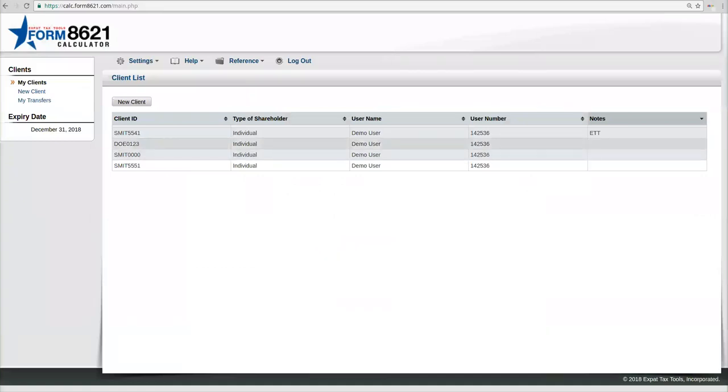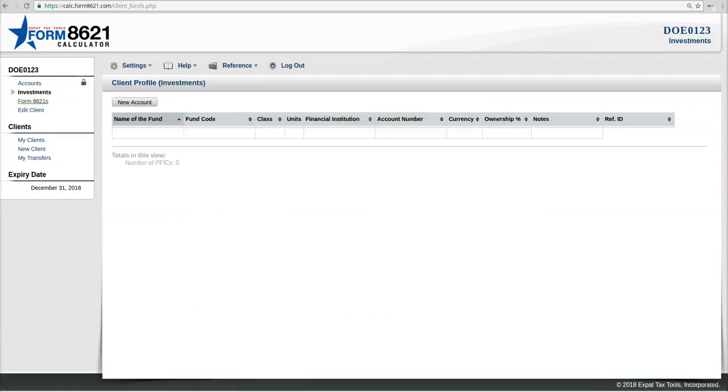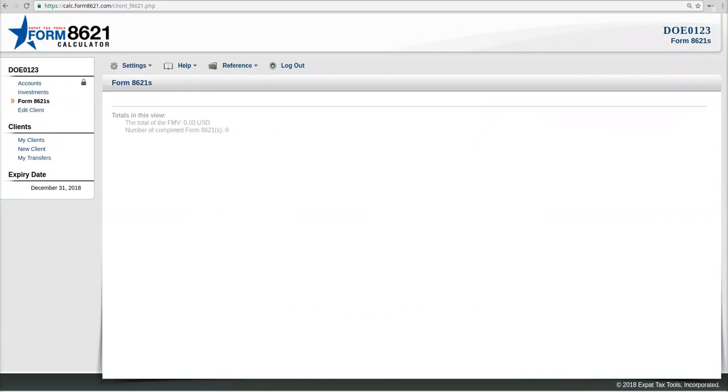Once we save this, the client shows up under our client list. To select a client, simply click anywhere on the row, and it will take you to the client account. On the left-hand side, now we have our client-specific information. We have the client accounts, we have their investments, the forms that you can create, and of course, you can edit this client.